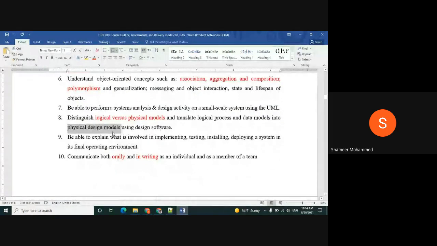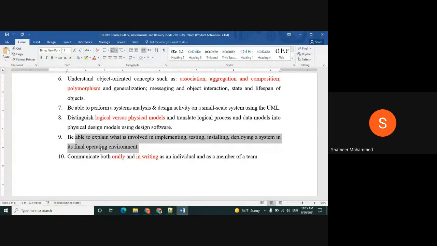So another outcome is how to implement the system, how to test the system, how to install the system in your operating environment, means at the client location. That you will come to know after you successfully complete this course. And also you will learn how to communicate in a proper way with the team members. You are going to do a project in this course, so you should communicate properly. So what are the techniques that you will learn here?